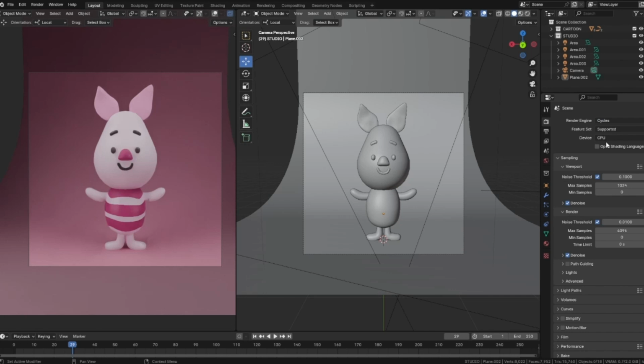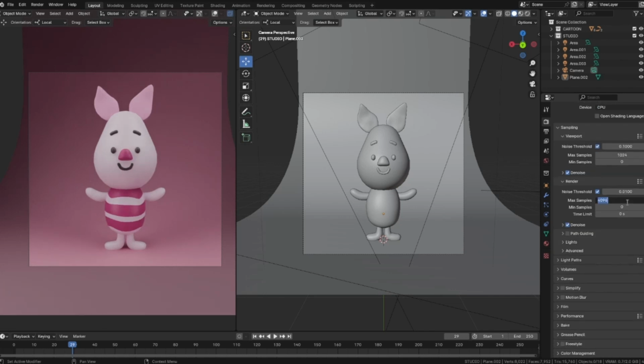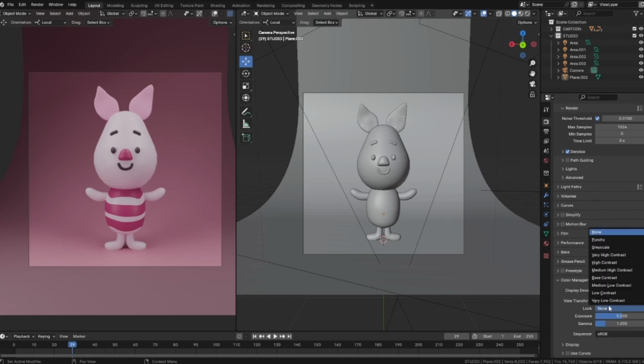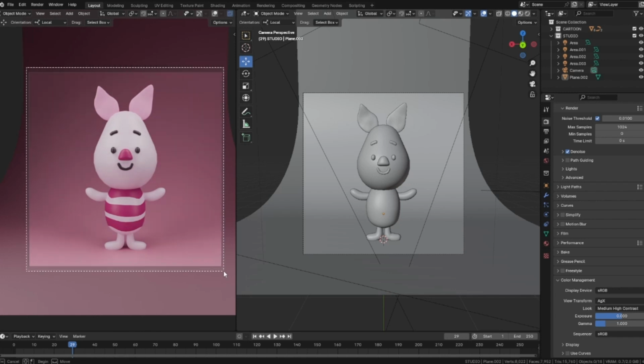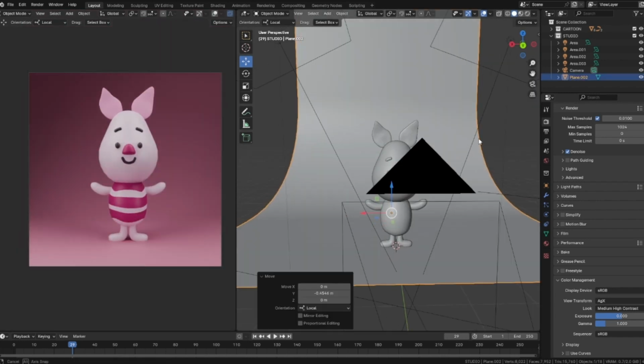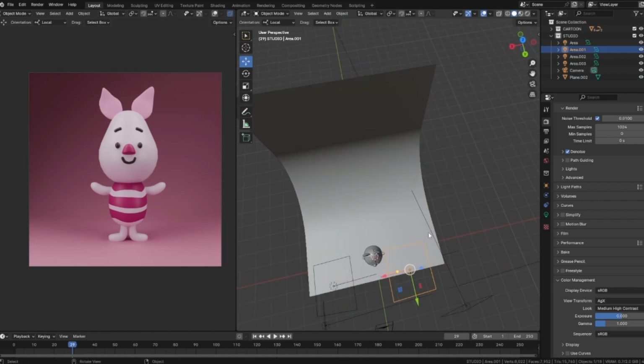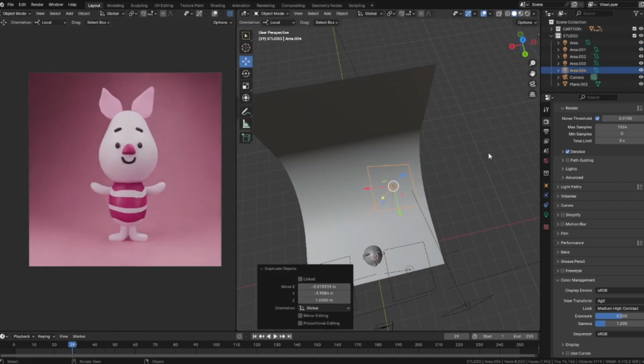Then go to the render properties and change this to Cycles, and in the render view make it 1024 and check the denoise option, and in the color management make sure it is on AgX and look is medium high contrast or high contrast. Choose according to your model. Sometimes high contrast looks good, sometimes medium contrast. Control B to just see the view of this character.